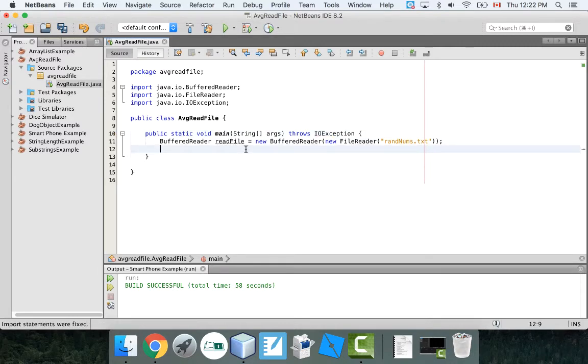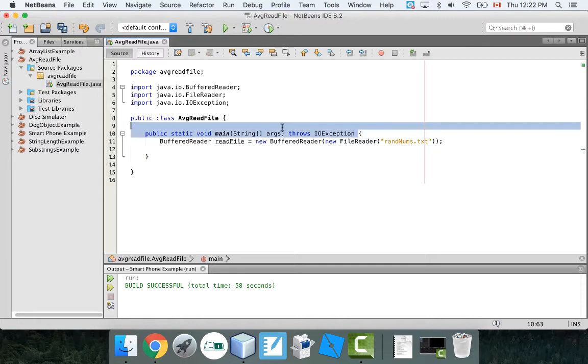Okay. This is not necessarily the best way of doing it, because you're basically saying that anywhere in your program you can throw an IO exception and just exit. It doesn't allow you to gracefully deal with the problem. So this is not the best way of doing it. What you actually want to do is surround all this stuff with a try and catch.